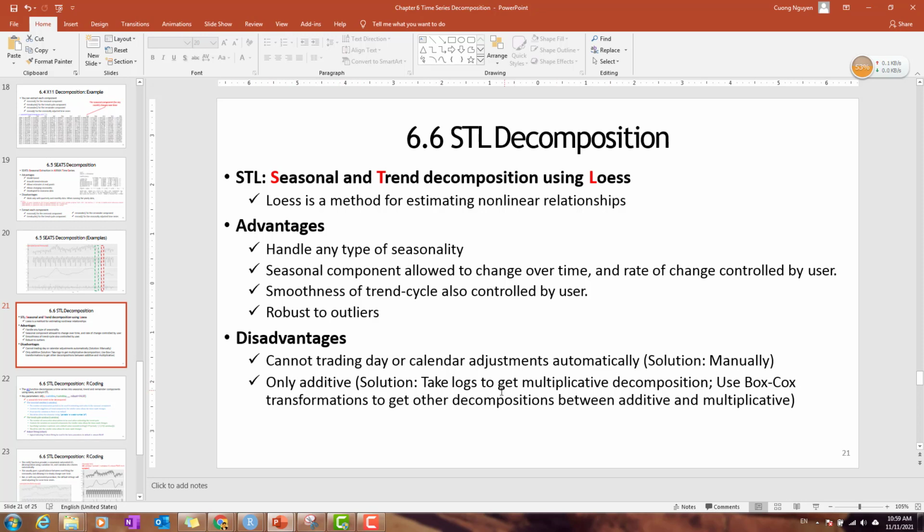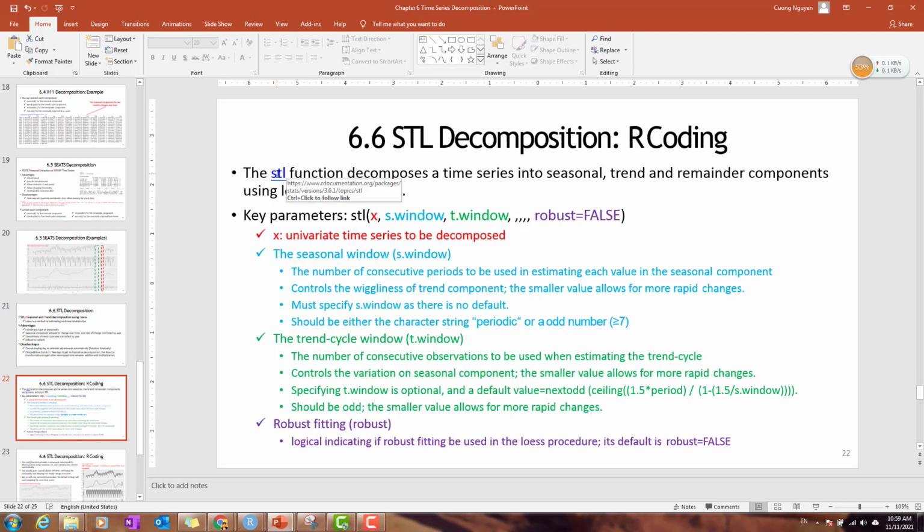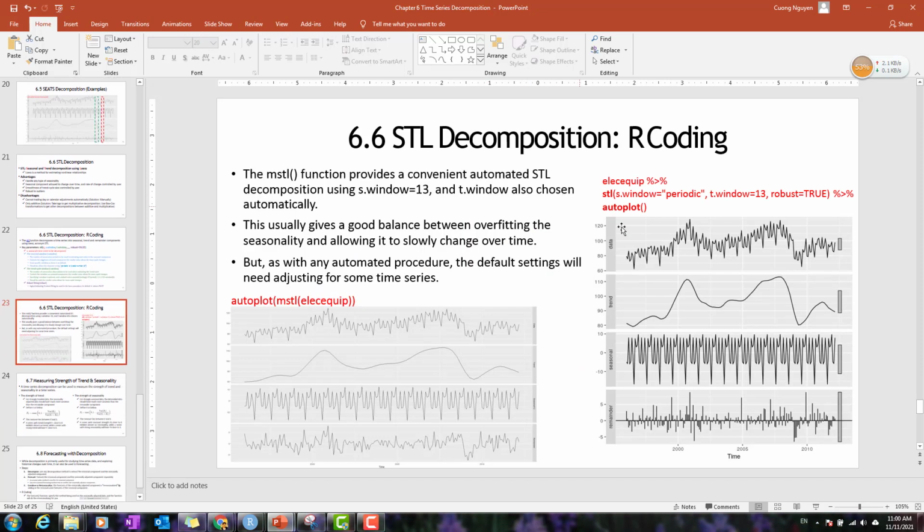However, if you use a Box-Cox transformation, it helps us transform the data into a multiplicative decomposition if we really want to do it. And in the R code for STL, we have to specify the seasonal window and the trend cycle window, things like that. And I will show you what we're going to do in RStudio very quickly.